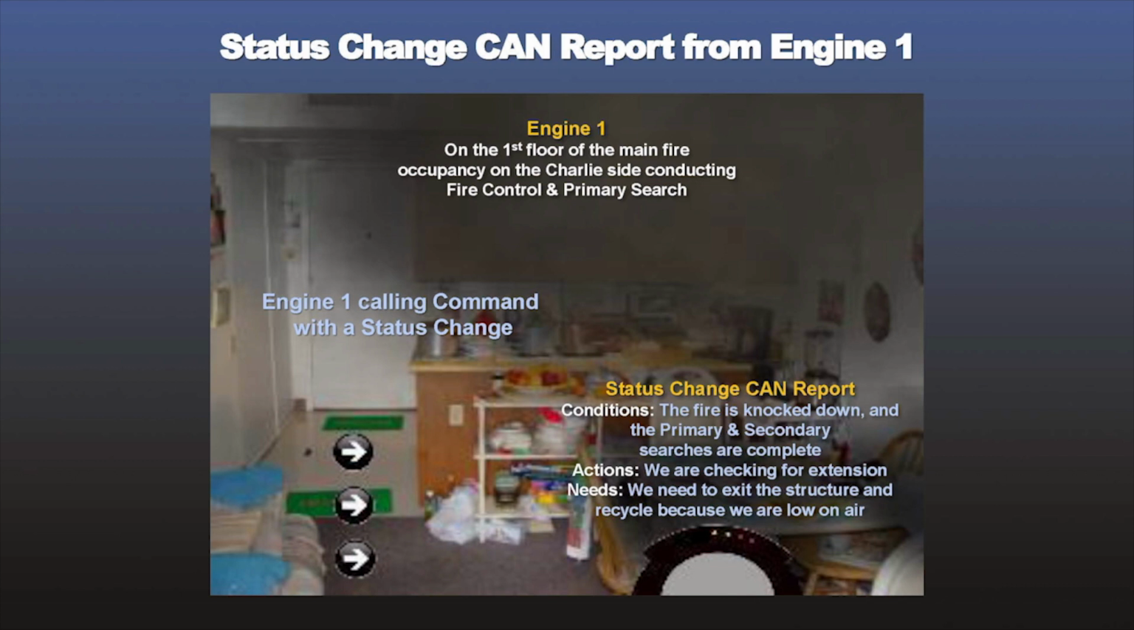Engine 1 calling command with the status change. Command, go ahead, Engine 1, with your status change. The fire is knocked down and primary and secondary searches are complete. We're checking for extension. We need to exit the structure and recycle because we're low on air. Command receive, Engine 1.